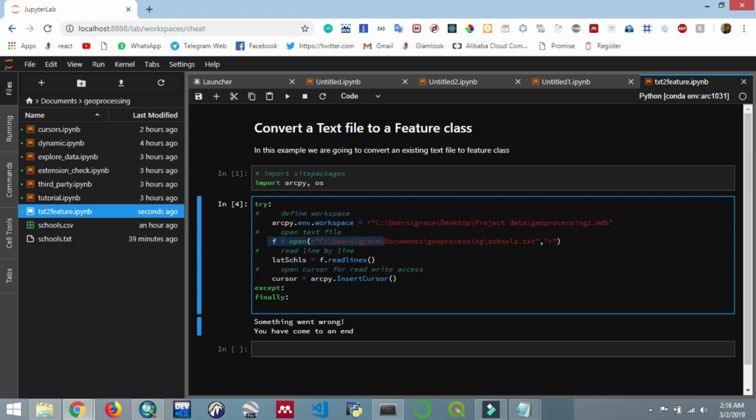So we have opened the file, which is schools.txt. Then we have read it line by line. Then we have opened an insert cursor. And now we want to specify, inside, the schools, the feature class that we created. So it's called schools. If it was a folder, we would have said schools.shp.